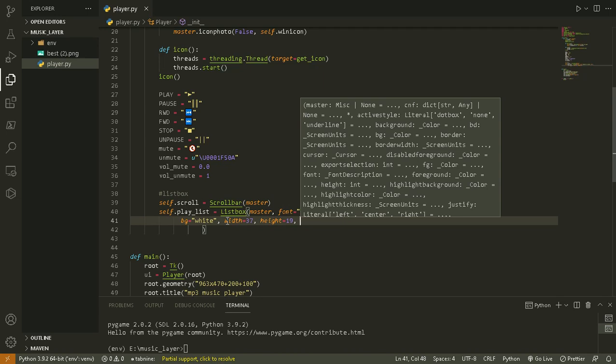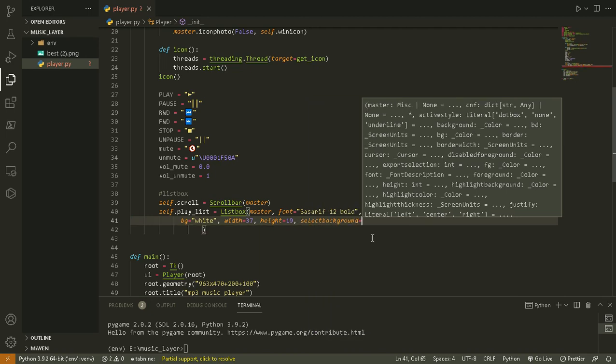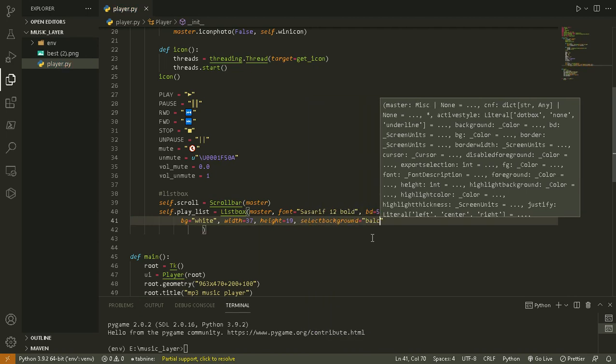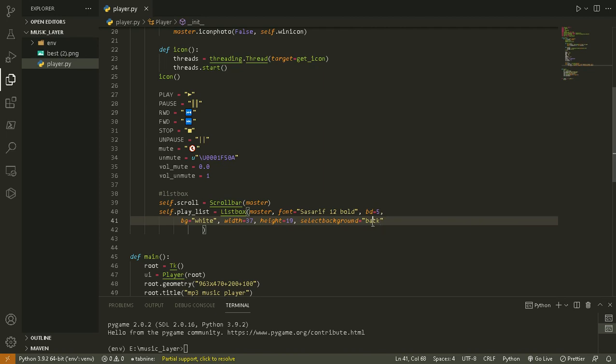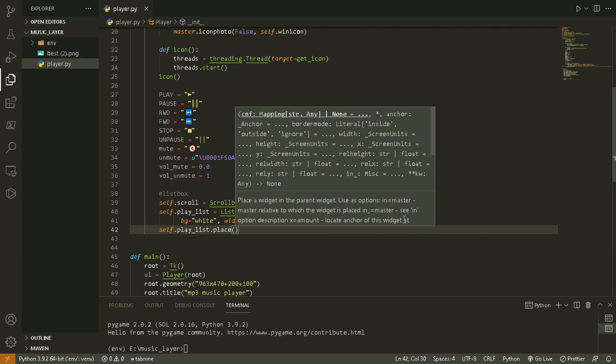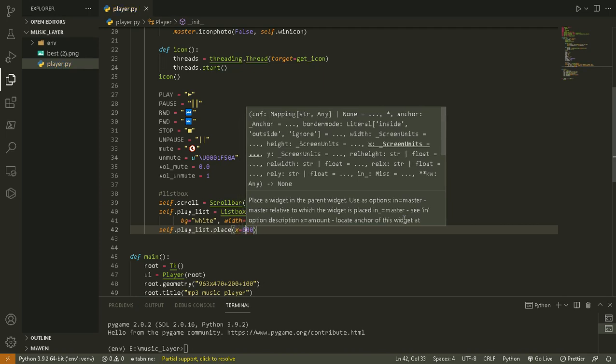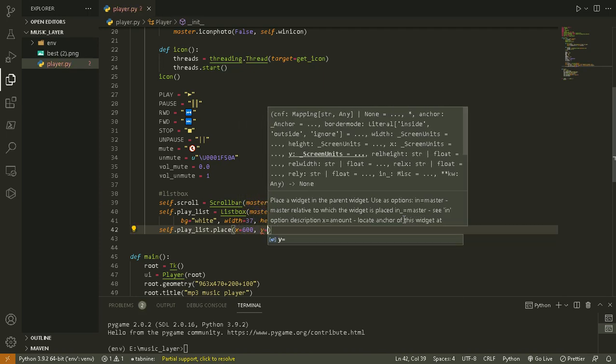And then when you select the song, we are doing select background. So once you select a song, what do you want to see in the background? That will be black. Just like that. So let's move this right about there. Now let's place it on our window. So it will be self dot playlist dot place. We want to place it on 600 on our x-axis, so x equals 600, and then y equals 77.